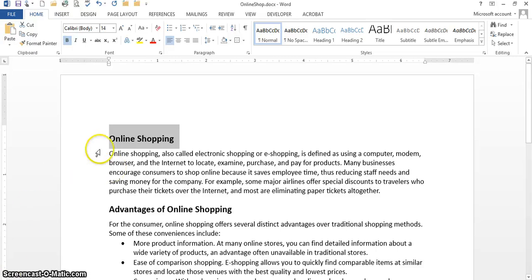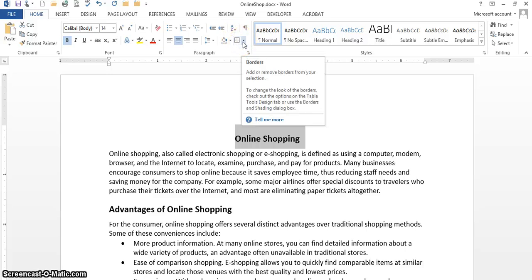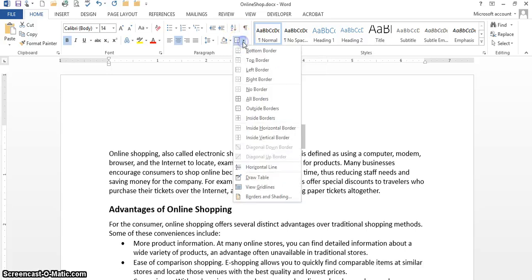So the first thing I want to do is highlight my Online Shopping. That's the particular heading I want to highlight. And I'm going to make this just a little bit different. I'm going to center it. And then I'm going to create a border for it, but it's going to be a customized border, not just a regular border. I'm going to go to Borders and Shading.